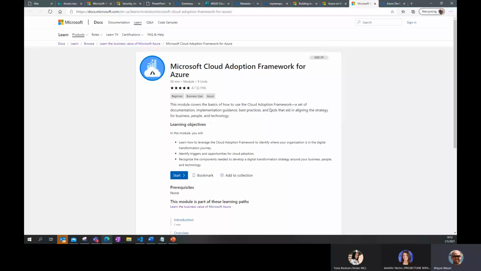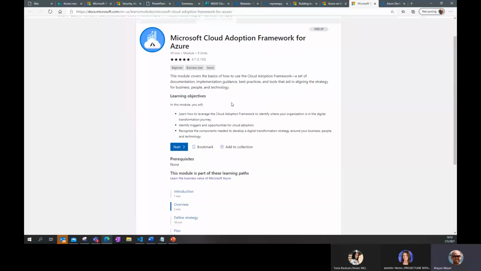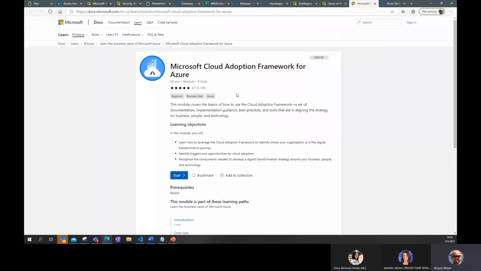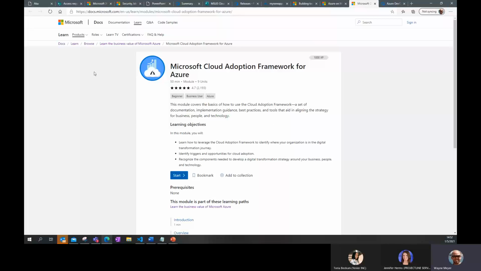Here's an example of the Cloud Adoption Framework for Azure course. It's a 50-minute module. There's nine units within that module, and I'll walk you through everything that we've spoken about, and you can do some test-outs as well, just some simple knowledge checks. So I'm a big fan of what we've got within the Azure platform.